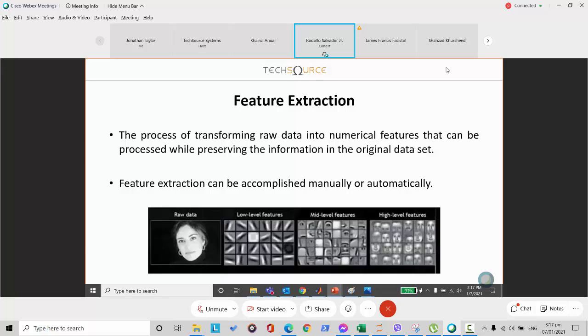Now, feature extraction can be done manually and automatically. For the case of machine learning, you have to do it manually. But for deep learning, you can use deep networks or convolutional neural networks to extract those features automatically, as in the case of image classification. So I have here an example.